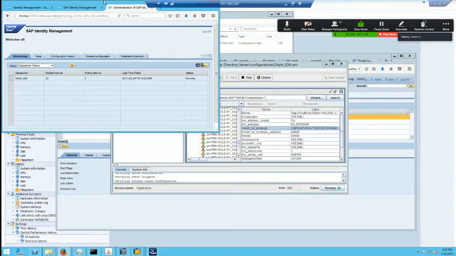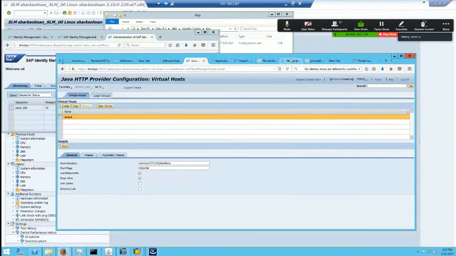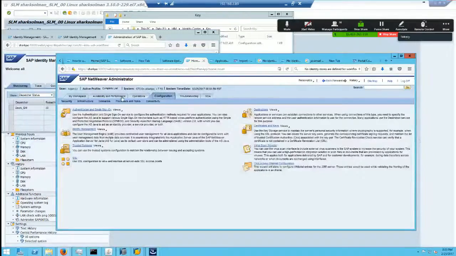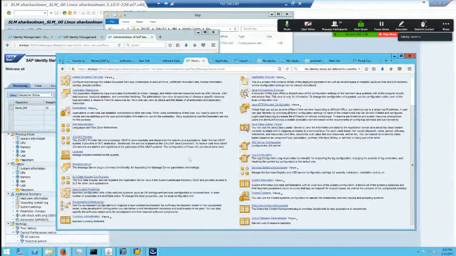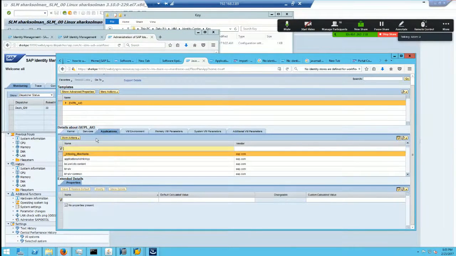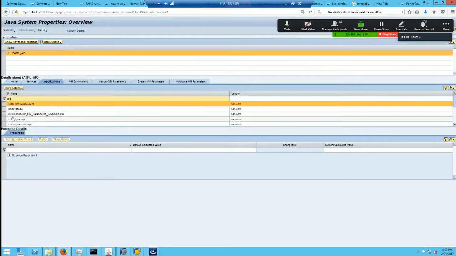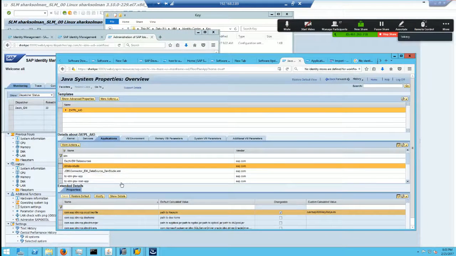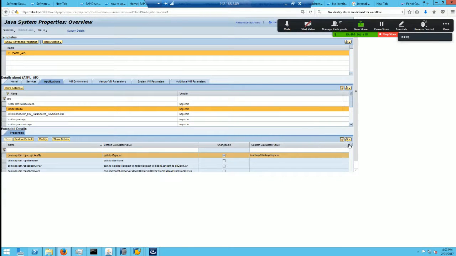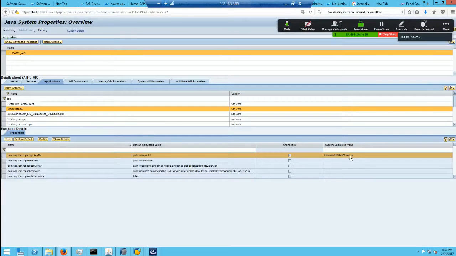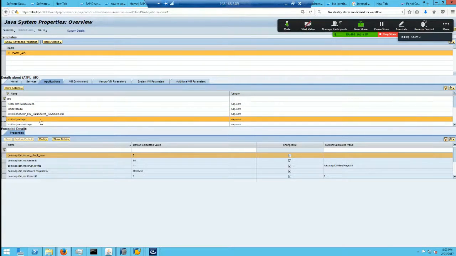J2EE administrator, place. Let me see, go home. If we go to system, Java system properties, applications, then you can see some of the key components in here. Right, you can see here it also has the information as a key file. So this key file is also copied to the NetWeaver administrator, the NetWeaver Java instance, also copied here as the SAP IDM keys.ini. And then this one as well, the JMX app also has the key file information.